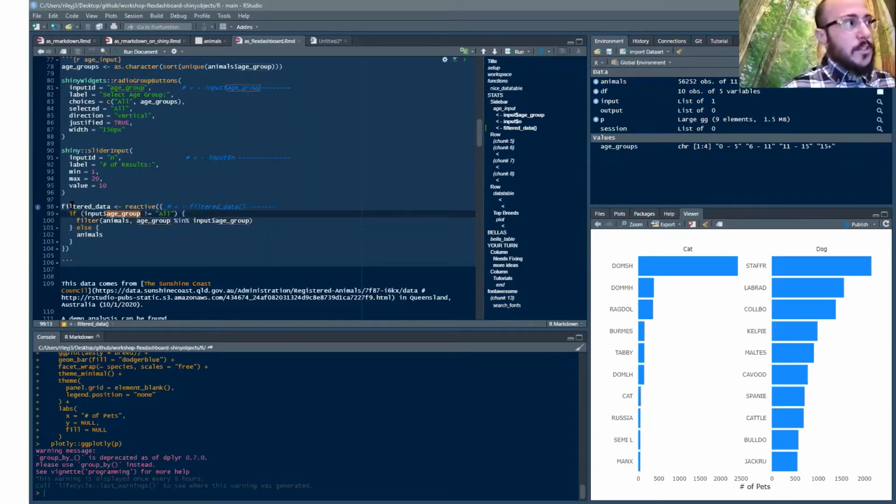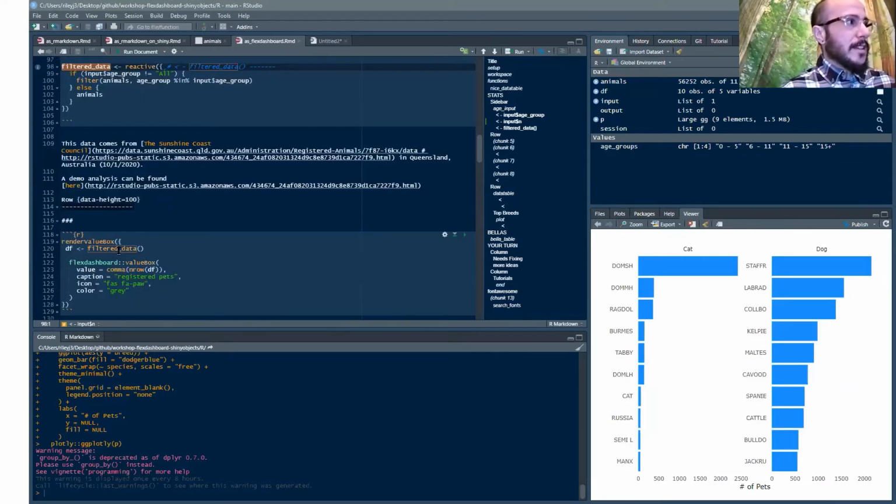But yeah, so I'm going to create this filtered data object, and then I'm going to call that at different stages in the dashboard. Like I want the number of pets to update when I select the age group. So if I select 0 to 5, I should get a certain number of pets, and if I select 15 plus, I should get a different number. So that's what the first value box is going to show.